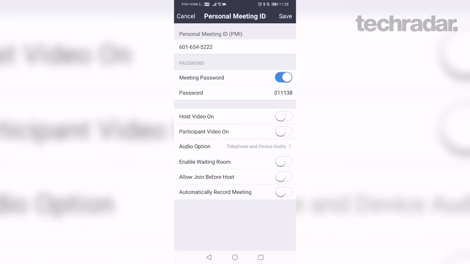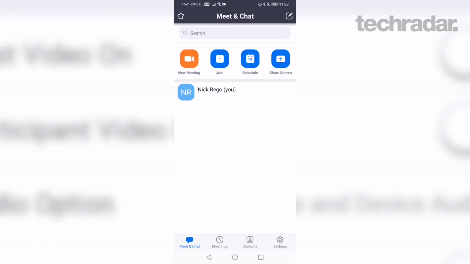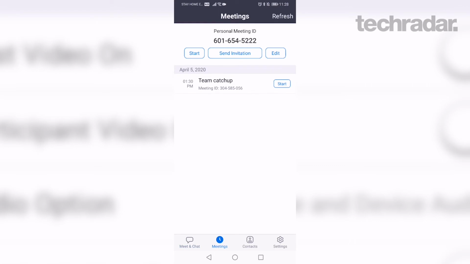For mobile users, the process is pretty much the same. Simply download the app from your relevant app store and sign up or sign into your account. Once logged in, you can join existing meetings or create new ones, all with just a few taps. And that's how easy it is to set up your very first Zoom meeting.